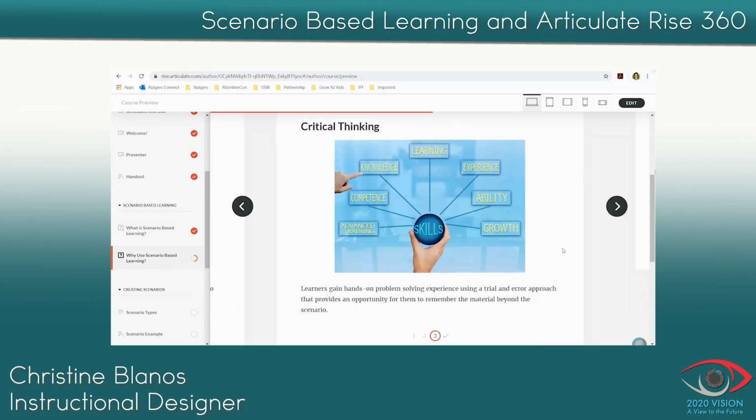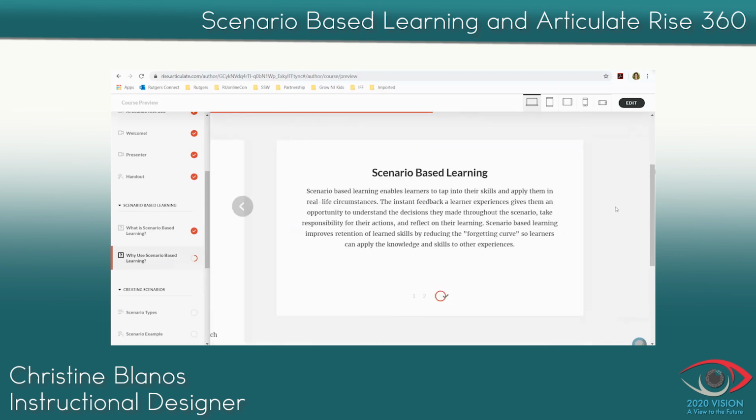And it provides critical thinking for the learner. It gives them a trial and error based scenario that allows them to kind of think through their learning as opposed to just writing down on a piece of paper. So, scenario-based learning is really connecting the learners to the content, and for the future, it allows them to reduce that forgetting curve. So they will be connected to the content and then not forget in the future.